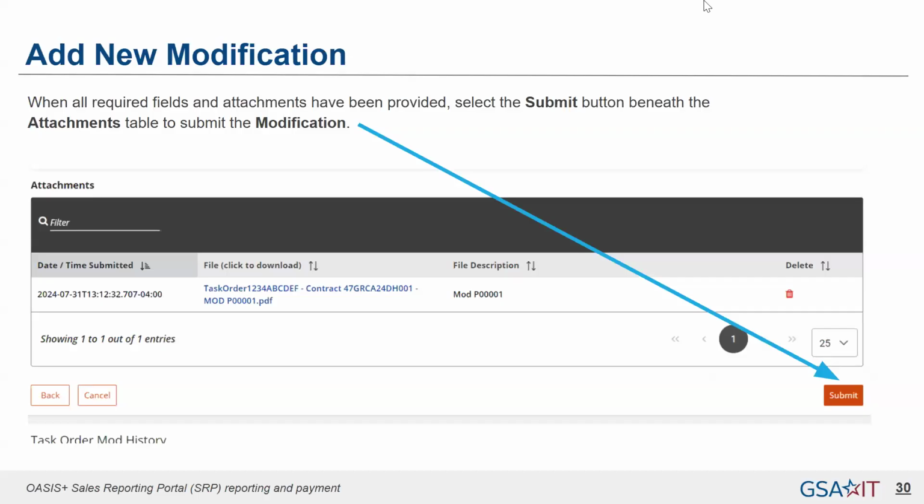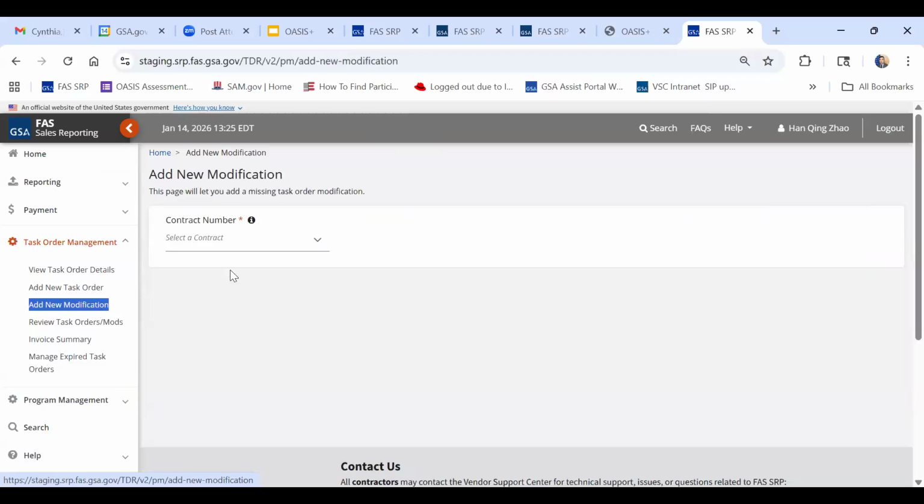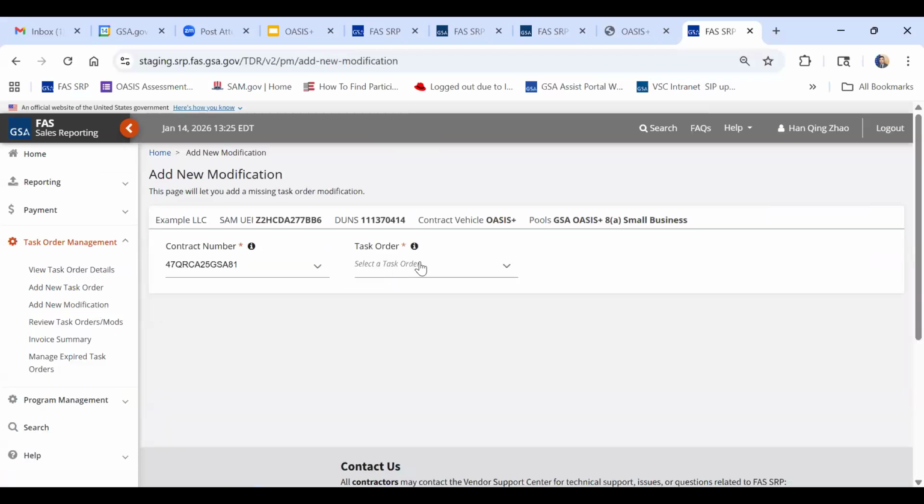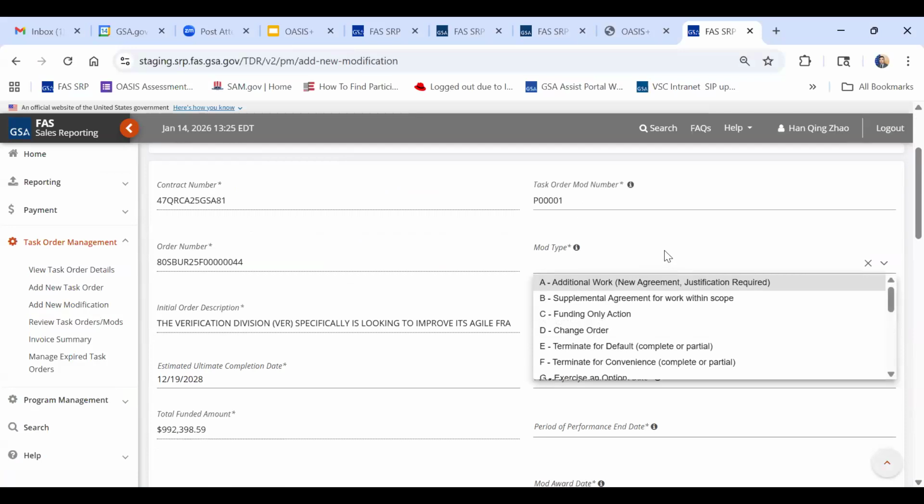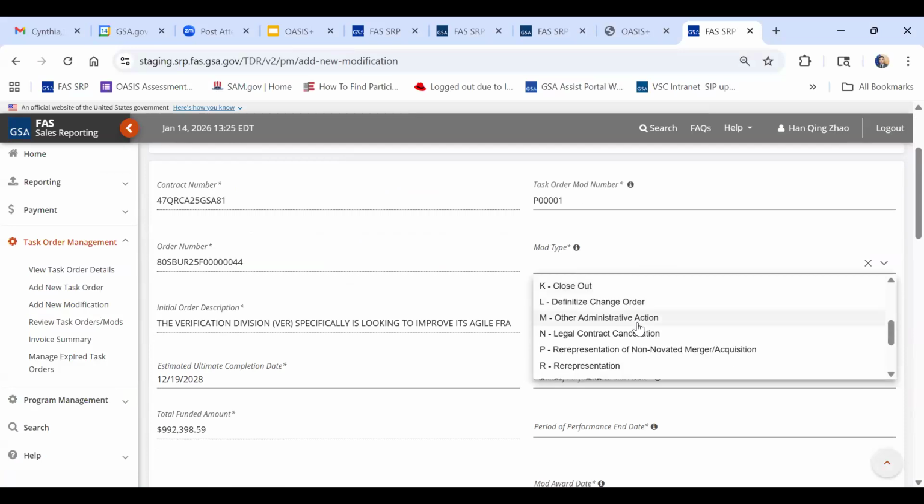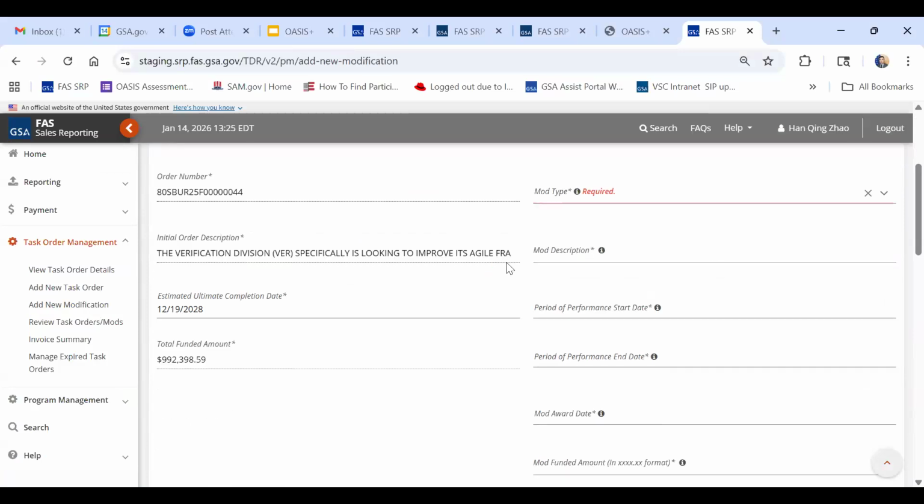So flipping back to SRP, right? Add a new task order, add a new mod, right? It's right under task order. That makes perfect sense. We pick our contract. We have a dummy task order that we already have, right? So we pop that in and we have the mod number P00001, right? First mod. Mod type is a drop-down: funding action, change order, et cetera, closeout. Choose the appropriate type. Give it a description.